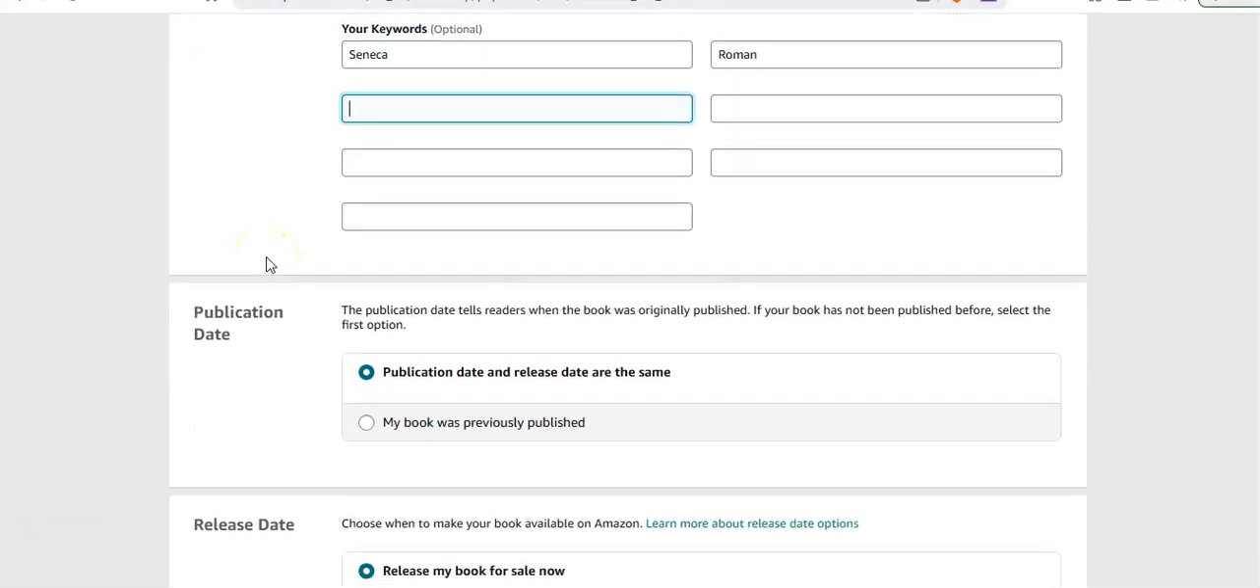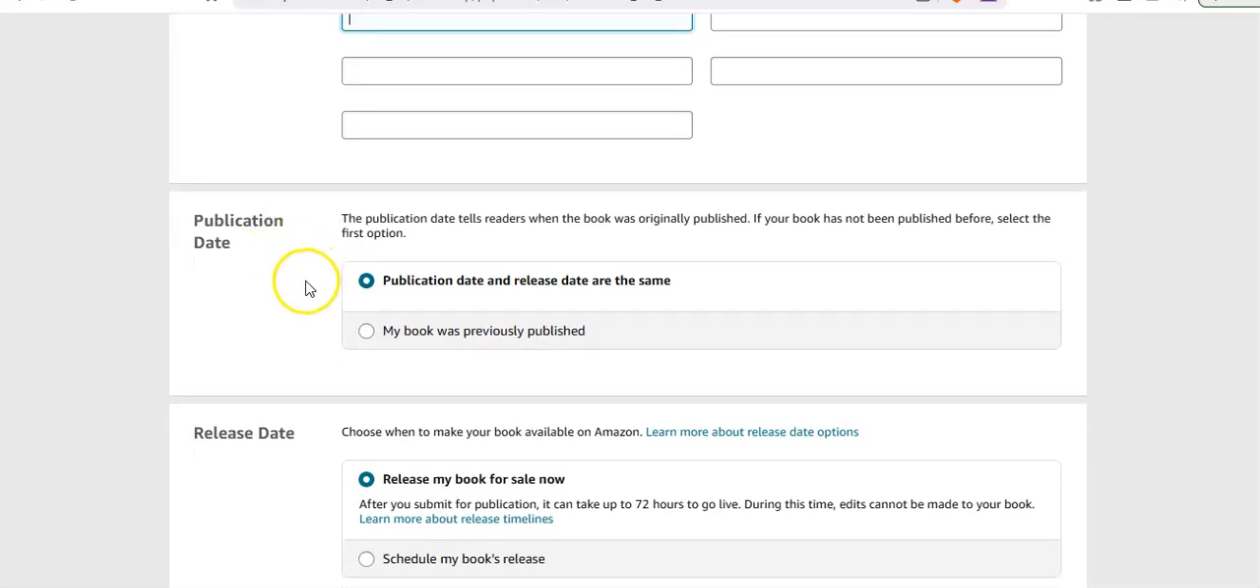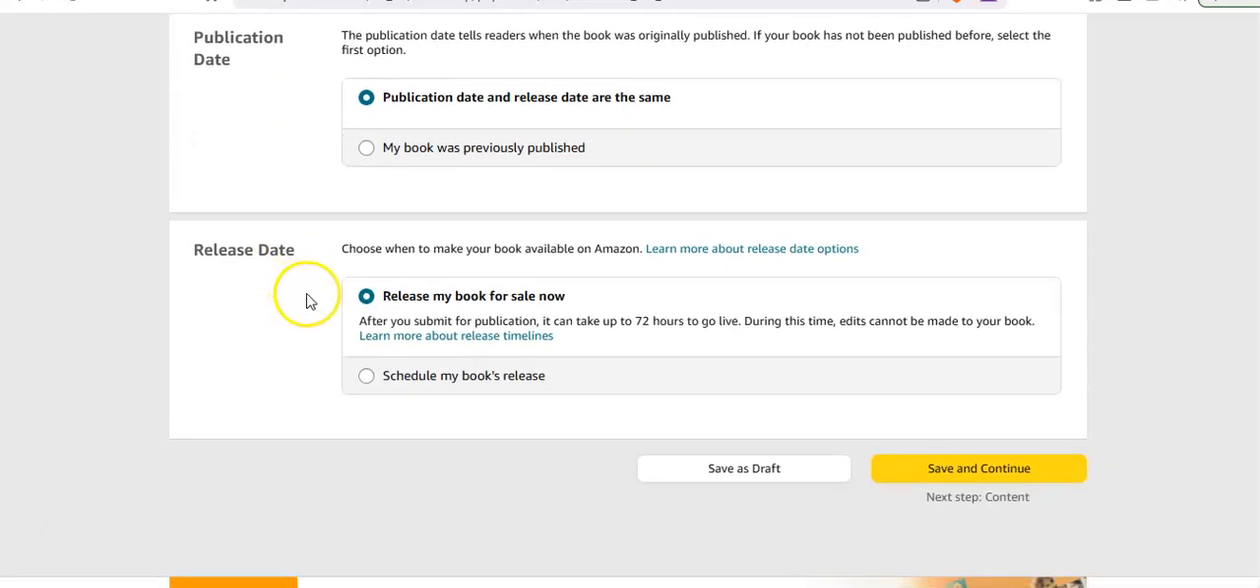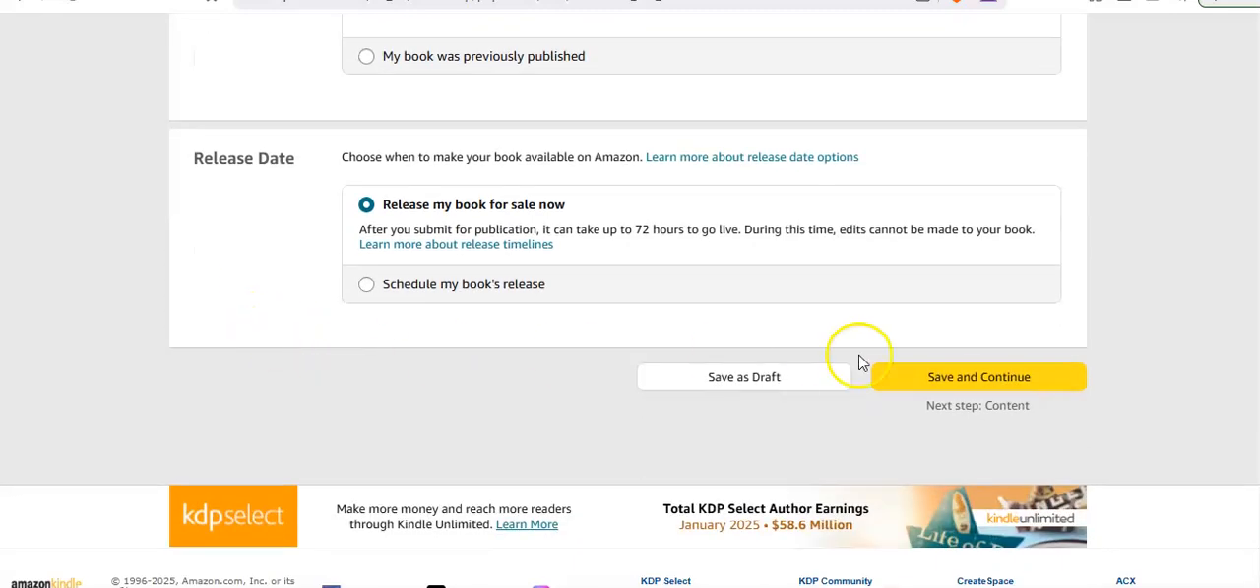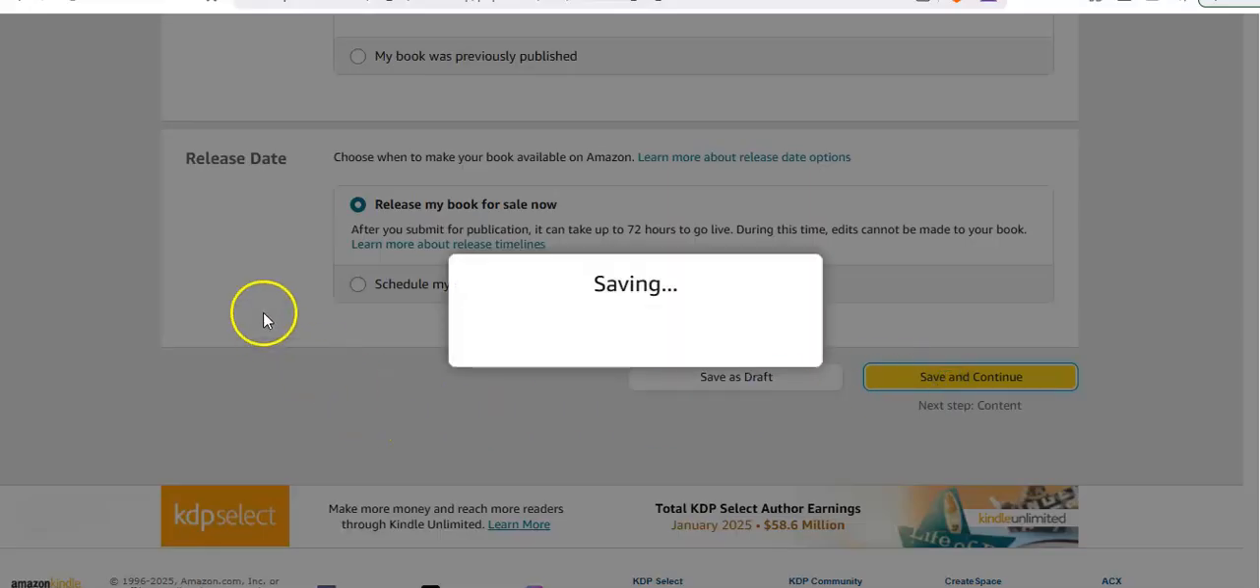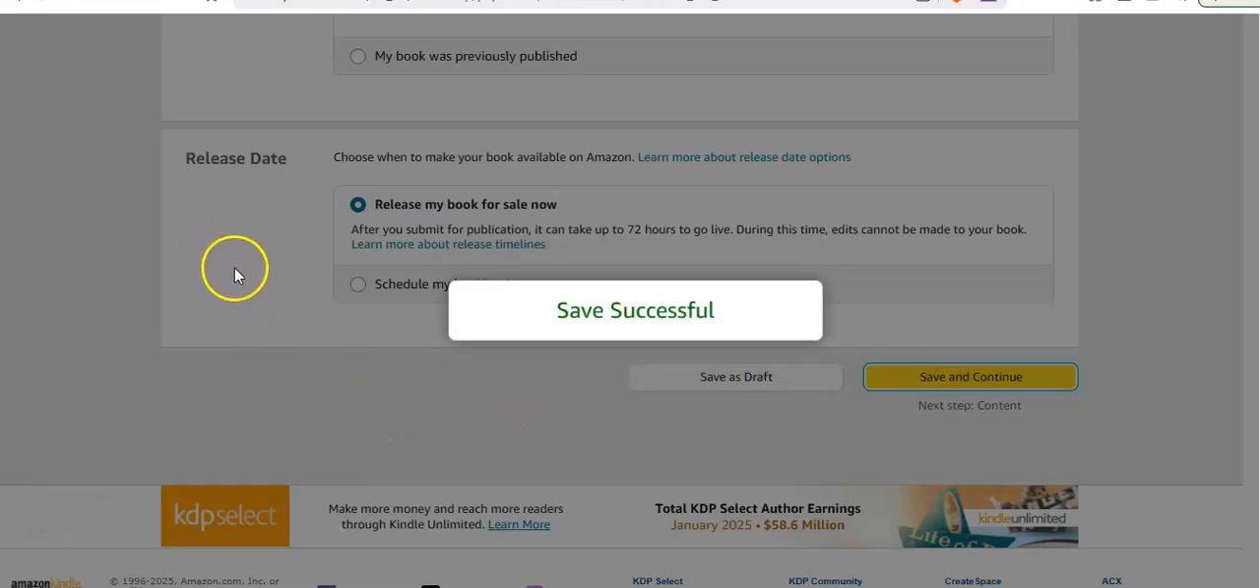But I'm taking up a lot of your time here. Publication date and release date are the same. We just leave that the same. When I publish it, that's going to be the release date. After we submit it for publication, it can take up to 72 hours to go live. During this time, edits cannot be made to your book. Okay? We're ready to click Save and Continue and see what happens. Should take us to the next page.